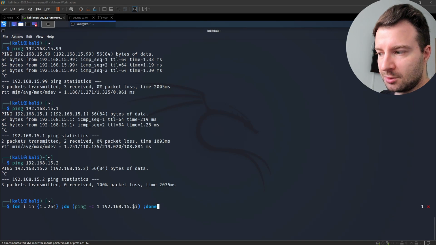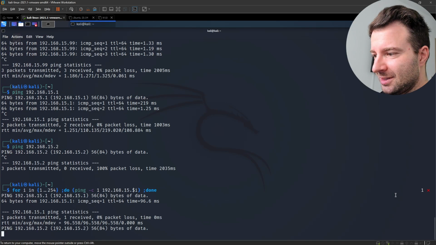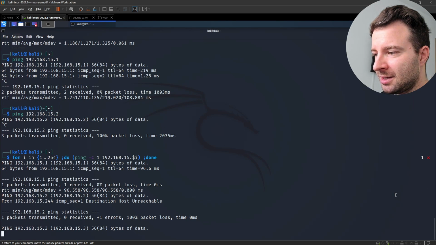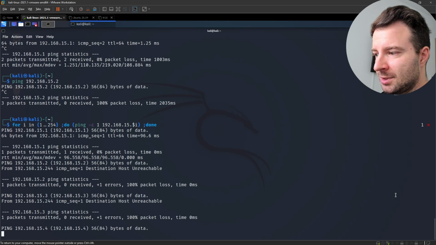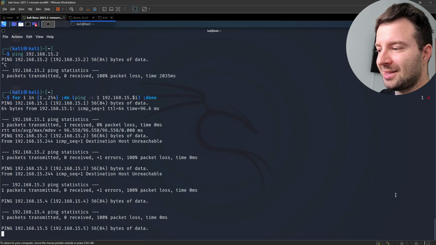Well, I could use a script, something like this. It's just one liner here, which iterates through all the hosts from 1 to 254. And now, apart from the fact that this is kind of hard to remember, I can see that it also takes a whole lot of time. 15.1, 15.2, 15.3. Now we're not going to wait for this one to finish.